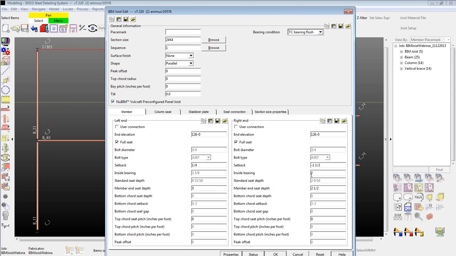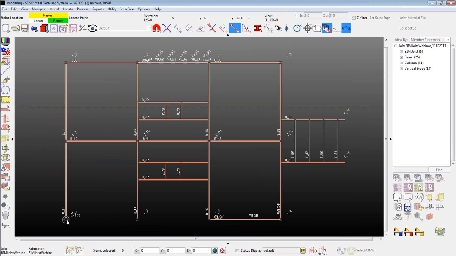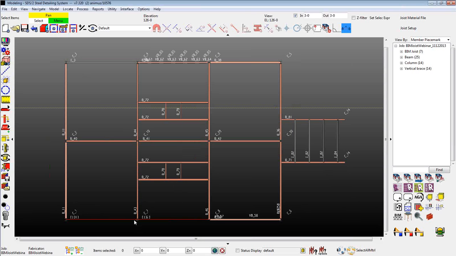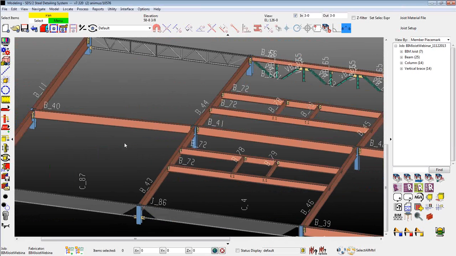One thing you may have to watch out for in a case like this: remember, I changed my member end seat depth. I may also need to adjust the standard seat depth, and the way I would do that is by changing that to a user connection, and I'm just going to set it to match the right side also. Okay, and then I can go ahead and repeat this. And then I should just have the 3 BIM joists now framing to tops of my columns.